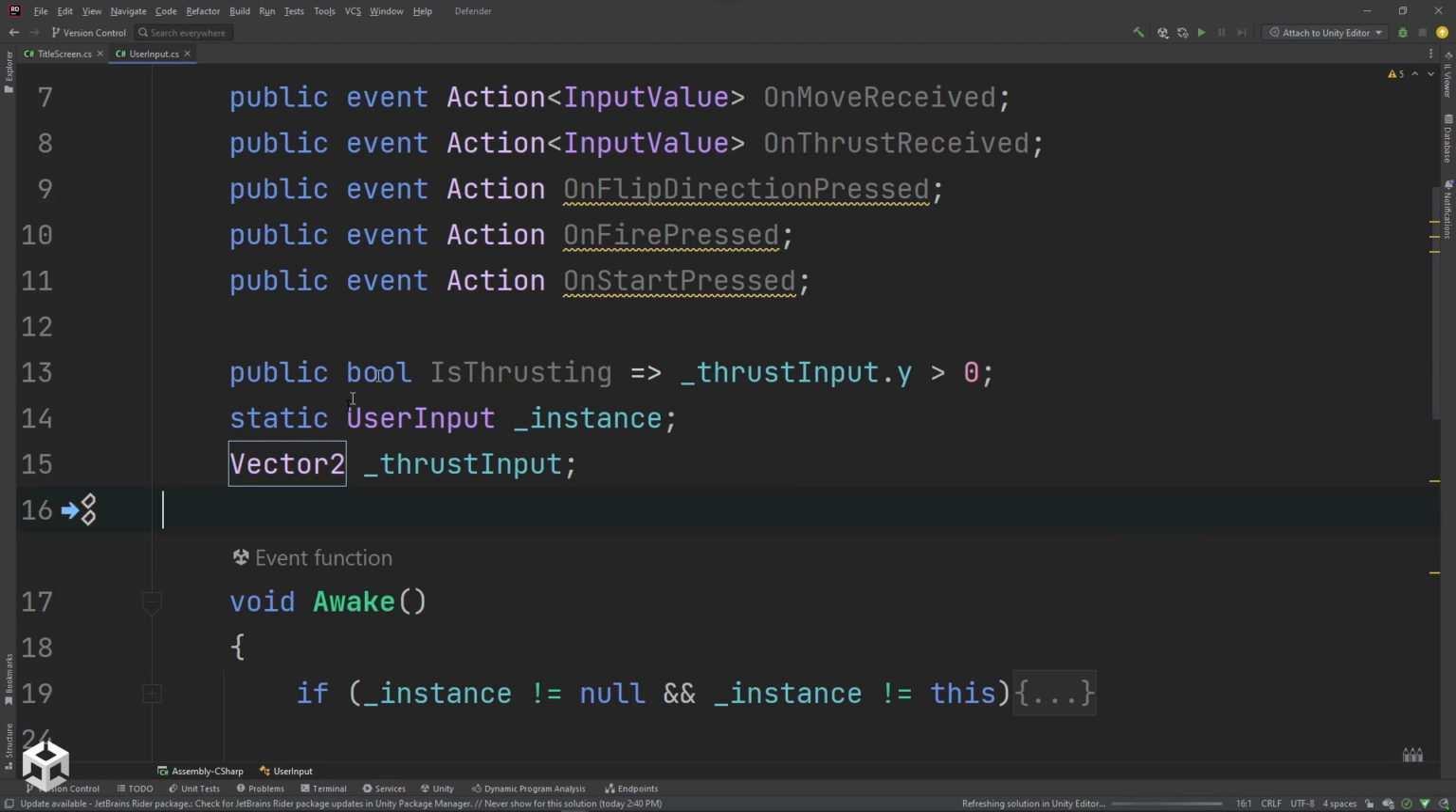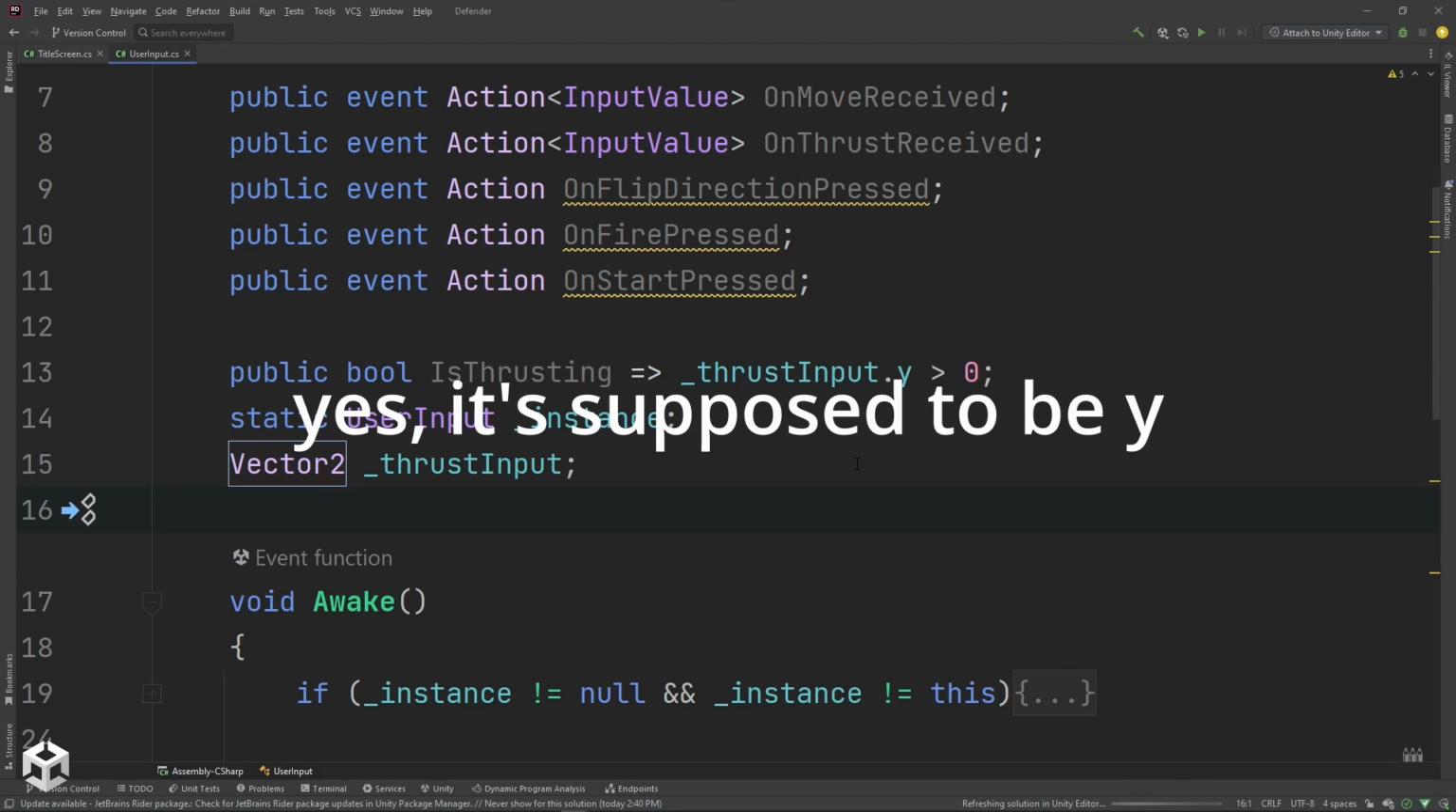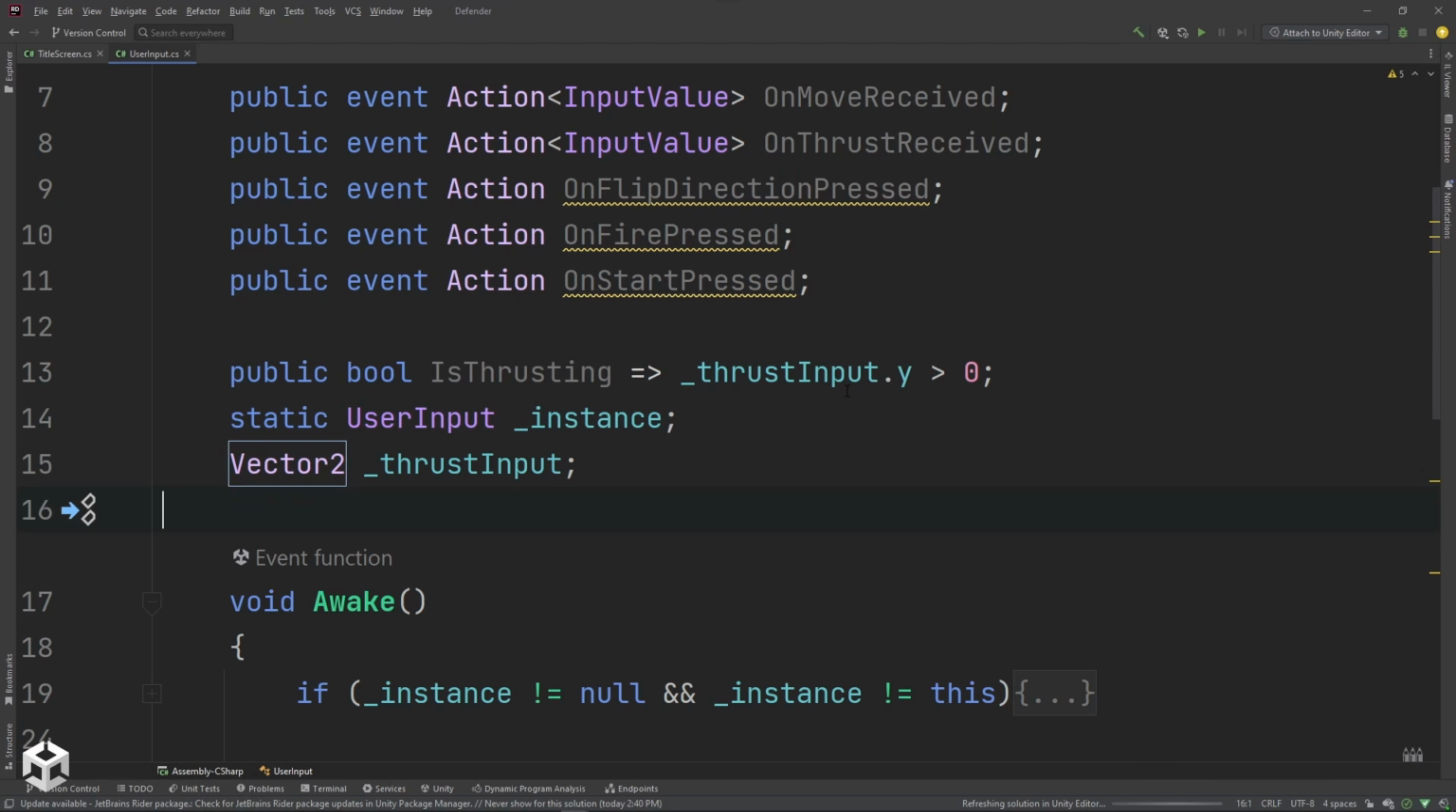All right, so if thrust input dot y is greater than 0, we're pressing the, is it y? I think it's y on the gamepad. I might have to revisit that, but I think that's right.